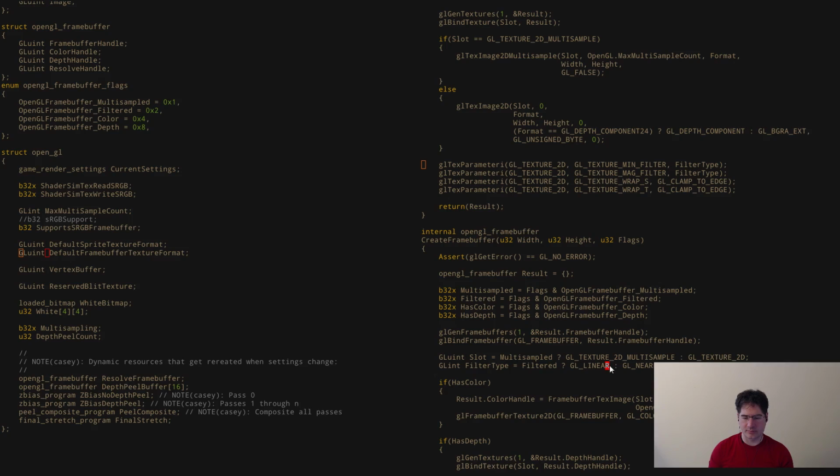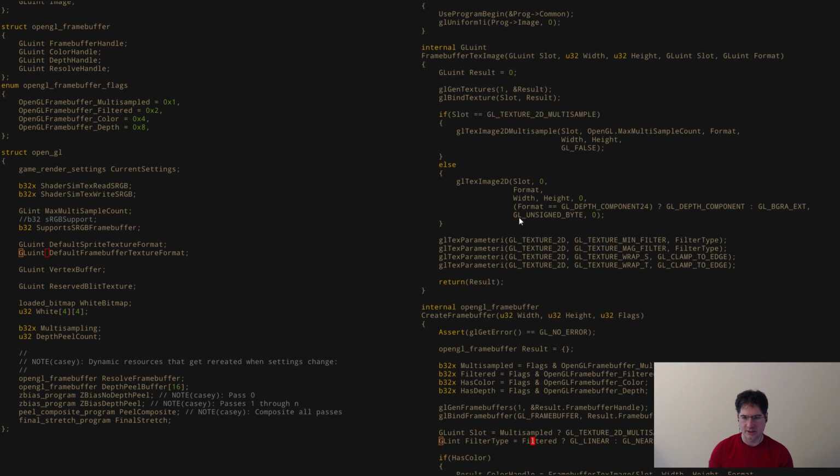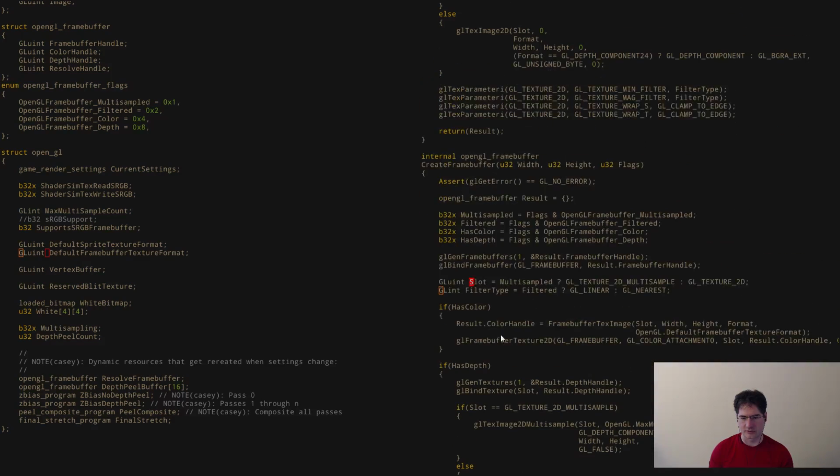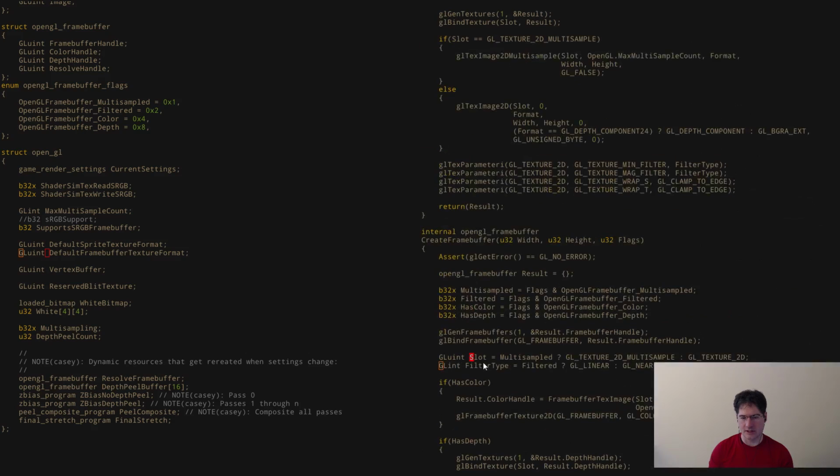Now the filter type has to get passed in as well, unfortunately, because that's based entirely on the flags. I suppose we could pass those flags in and have this do the switch on the filter type. In theory, instead of passing the slot, it would just do that automatically. So I don't know, maybe that's a good idea or not. I don't know that it is, though.